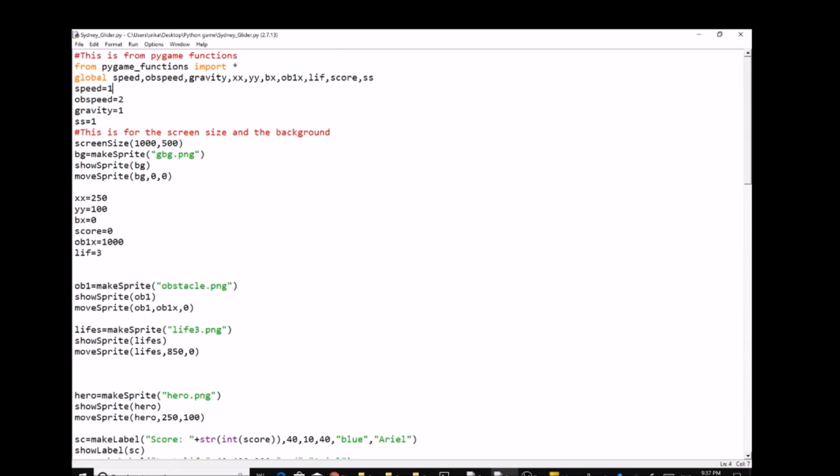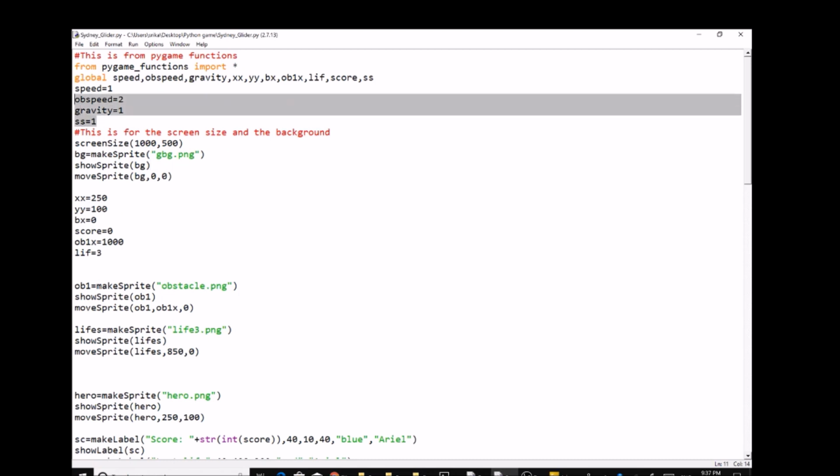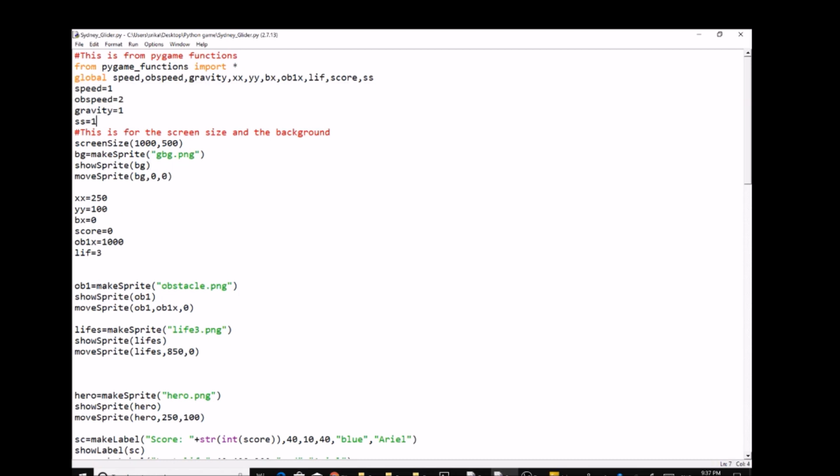Okay, so then I'm going to talk more about the variables later, as I said, but these are the few variables that are required primarily. Now, look at the second comment that I have put here. It says this is for the screen size and the background. To set the screen size, you use this command here, screen, followed by size. And I'm setting the dimensions here. 1000 would be the width.